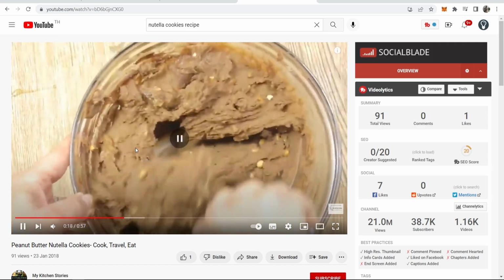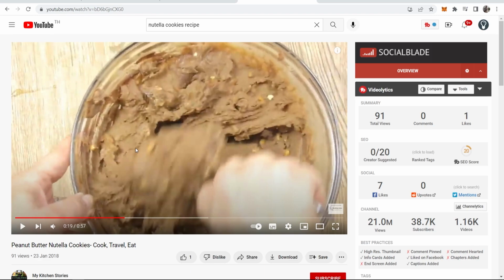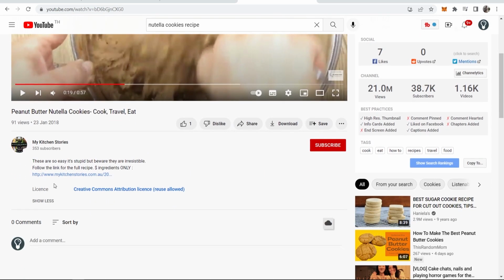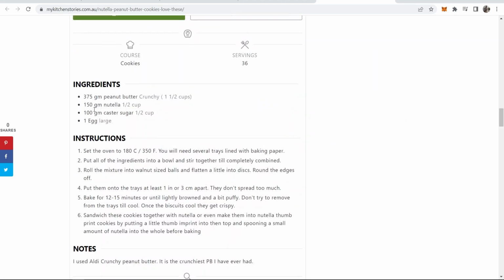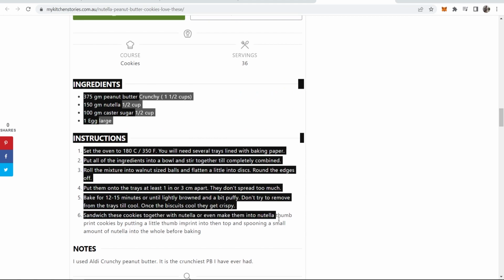And it's Creative Commons, which means we can do whatever we want with this video. Now, if we scroll down, we should be able to see the ingredients. So I'm going to click on the link and get the ingredients here. So we're going to scroll down here and we're going to find the ingredients. So here it is, ingredients and instructions.